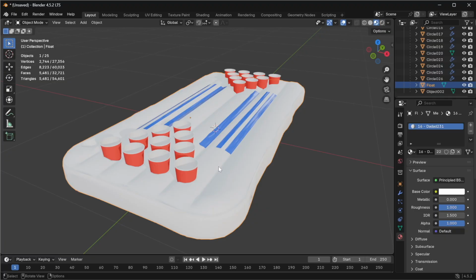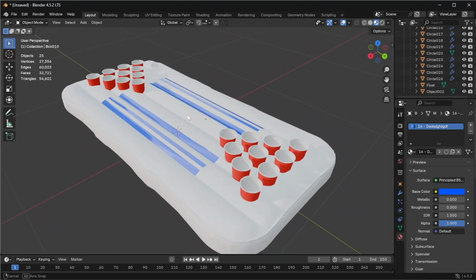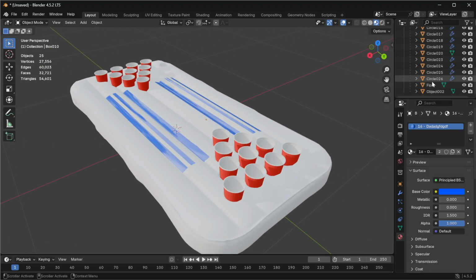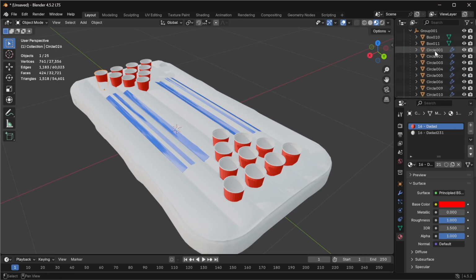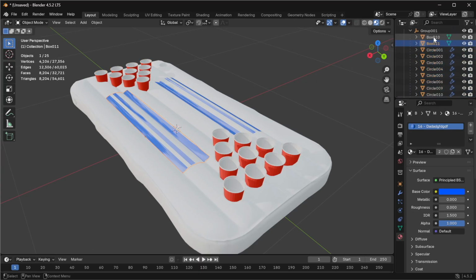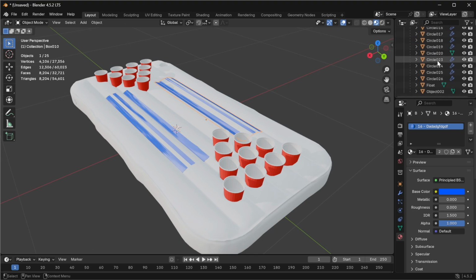Okay, so doing good. Remember, we started at 60,000, so down to 27,000, not bad. Now we have these guys, which we know take up a pretty huge proportion at 8,000. That'll bring us down to 18,000 verts. And let's see, what are all these circles? These circles are the cups. Those are all cups. And then this and this are those two things.